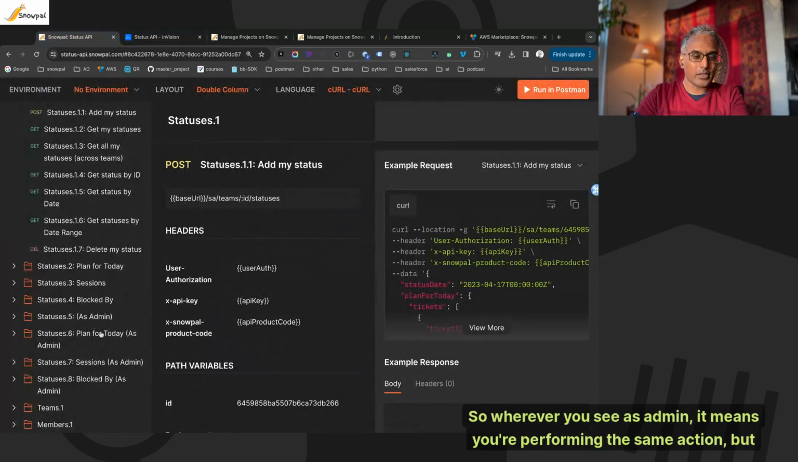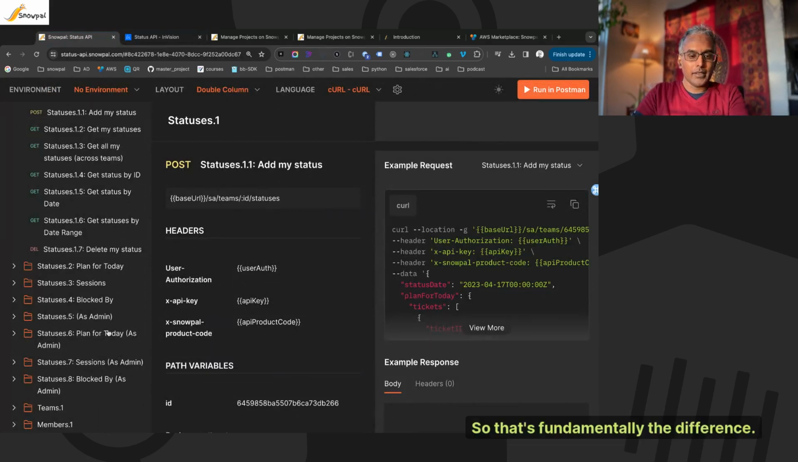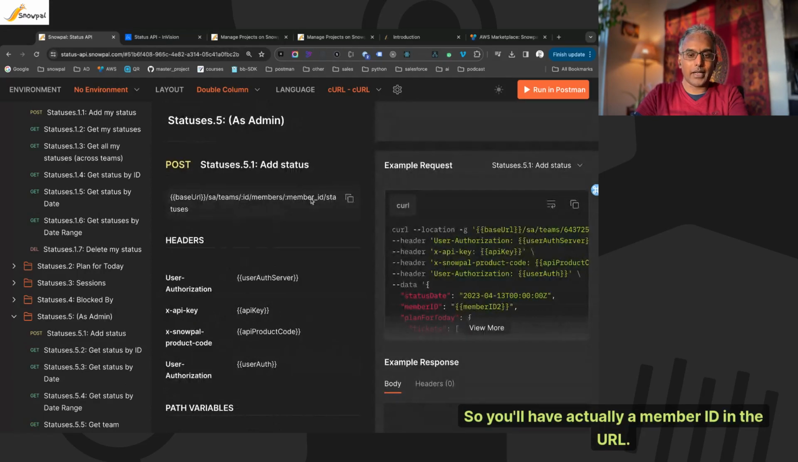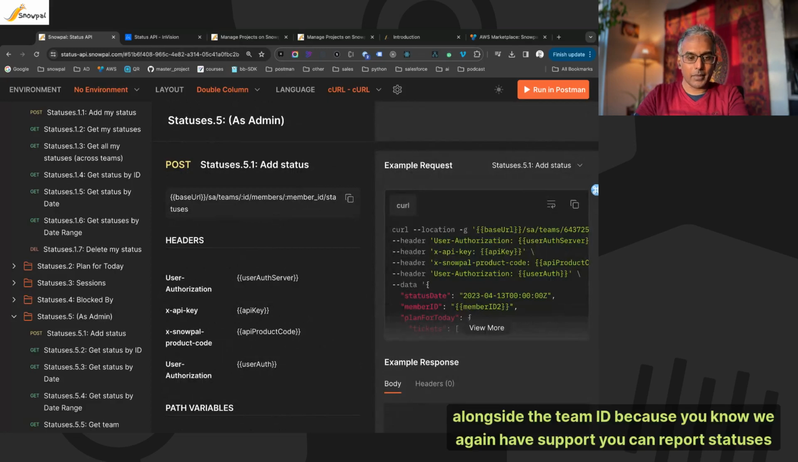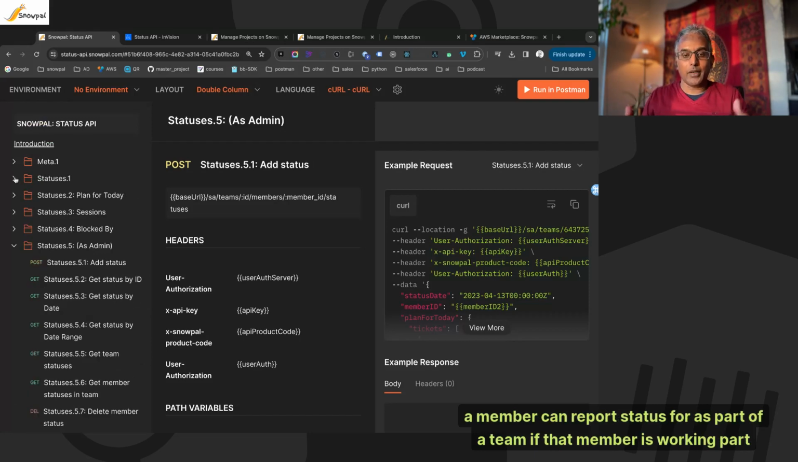Wherever you see "as admin," it means you're performing the same action, but you're doing it for a team member. That's fundamentally the difference. So you will have a member ID in the URL alongside the team ID, because we again have support. A member can report status as part of a team.